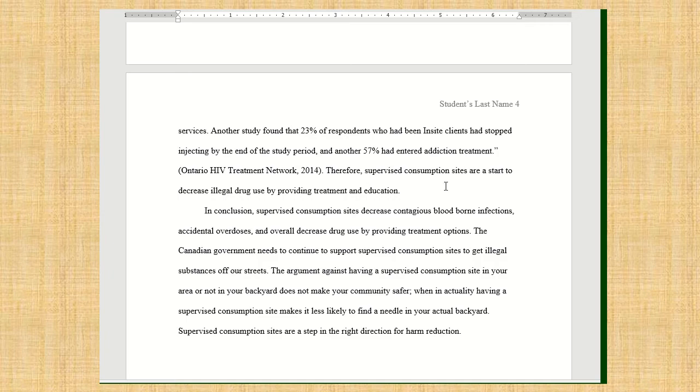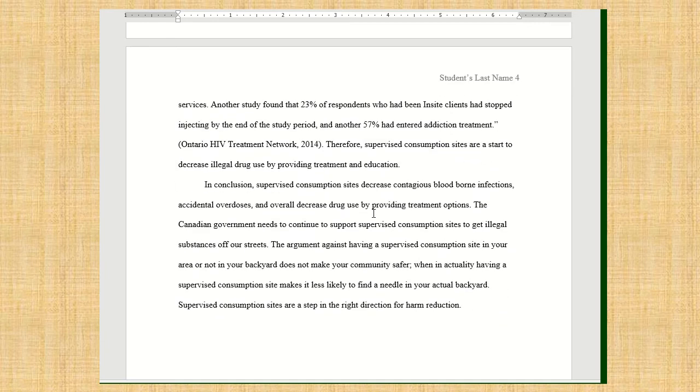So therefore, supervised consumption sites are a start to decrease illegal drug use by providing treatment and education. All right, concluding paragraph. In conclusion, supervised consumption sites decrease contagious blood-borne infections, accidental overdoses, and overall decrease drug use by providing treatment options. So she's summarizing again. That's what you're supposed to do in the conclusion. Summarize again the points that you made, the journey you've been on. Now, she's probably going to give a call for action. I think that's an important aspect of an argumentative essay. Now that I've given you all this information, I've proven to you through statistics, through raw data, that this is true. You go forth and do good things and change other people's minds like I changed yours. Right? A call for action.